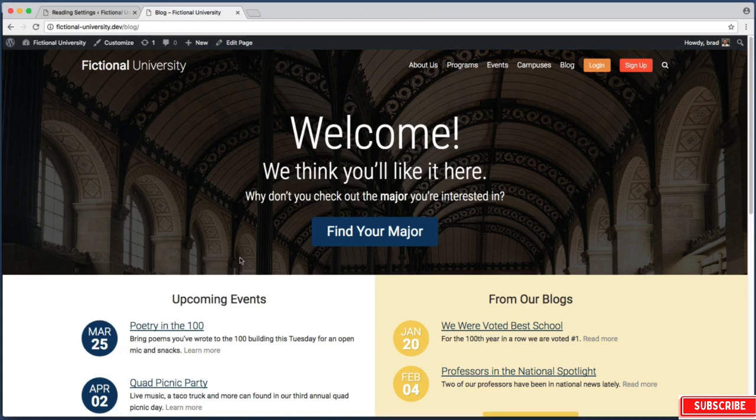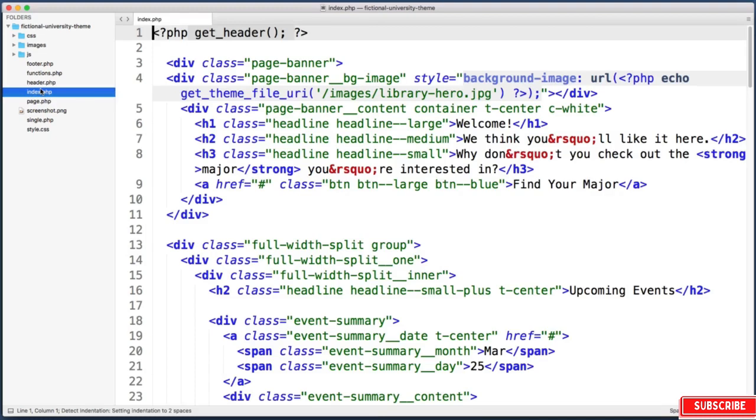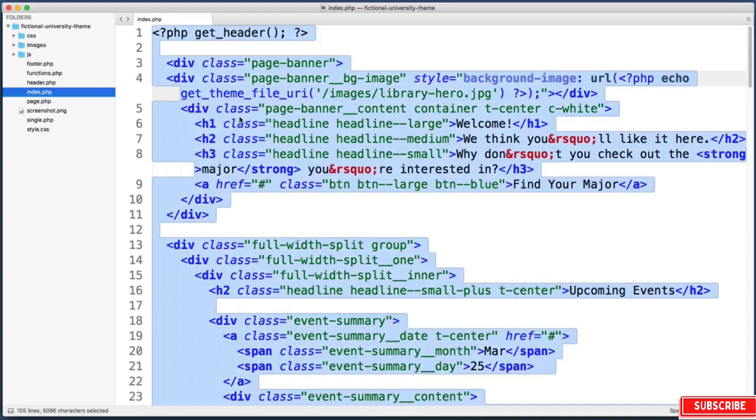So if things aren't making a lot of sense at this very moment, that's okay. But let's do something right now that I think will make everything fall into place mentally. So here's what I want you to do in your theme folder. Jump into index.php, and I want you to copy every line of code in this file into your clipboard. To select everything, you can press Command A or Control A and then just copy it.